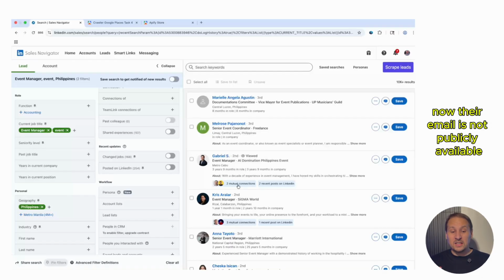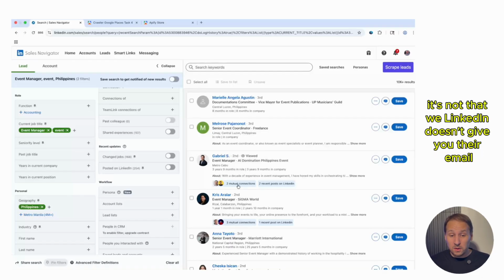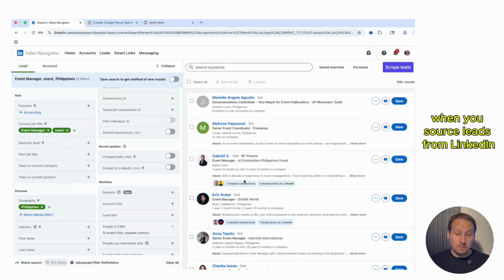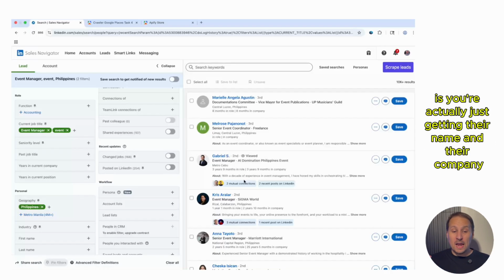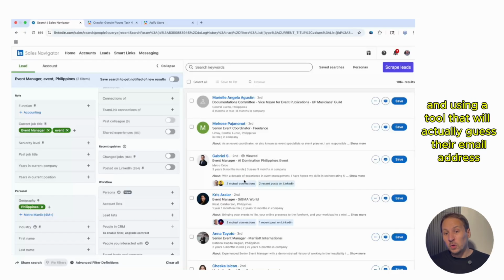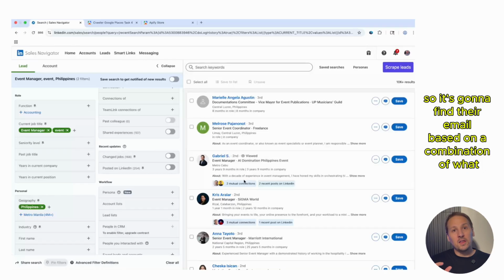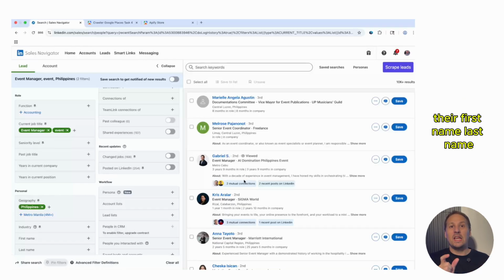Now, their email is not publicly available. It's not that LinkedIn doesn't give you their email. The way the process works when you source leads from LinkedIn is you're actually just getting their name and their company and using a tool that will guess their email address. So it's going to find their email based on a combination of their first name, last name, and their company name. So there's different tools to do this.